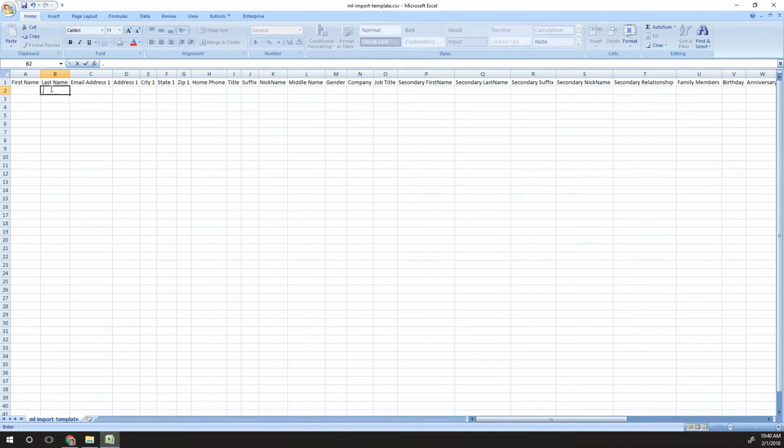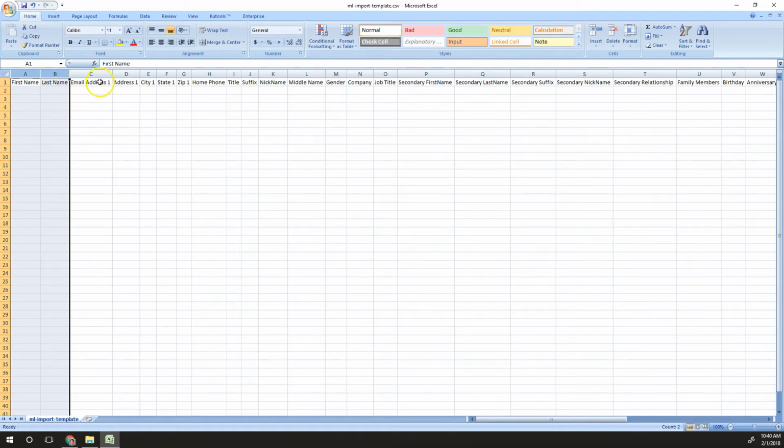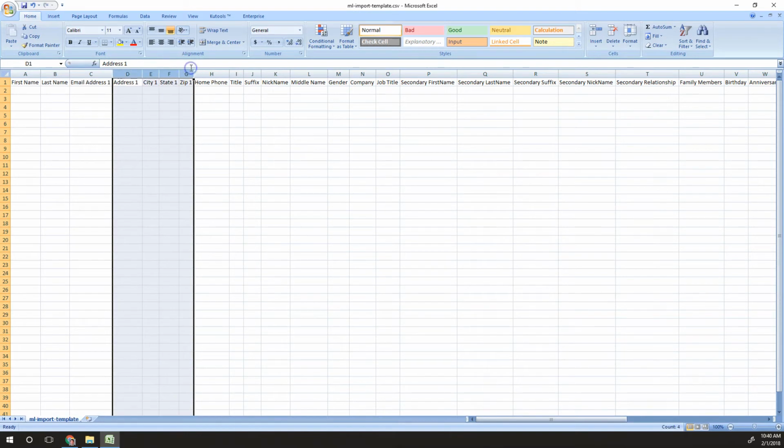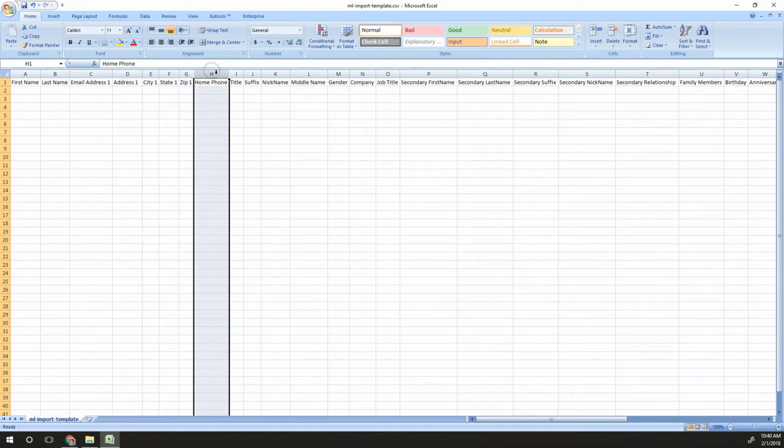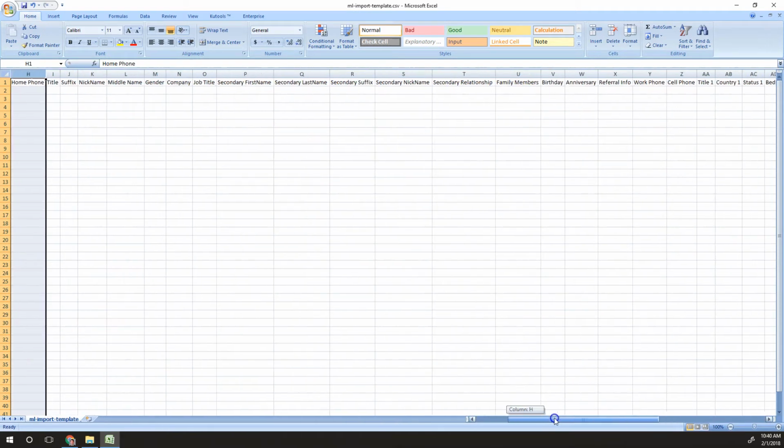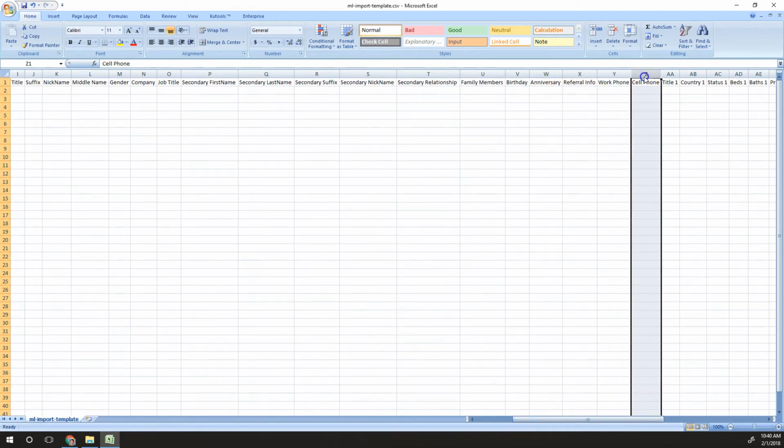You can put in a dot, which is what we normally do. You could do unknown, anything like that. But you have to have something in both the first and last name column. And then you also have to have one of these three pieces of information. So first and last name, and either email address, a physical address right here, all four pieces of this, or a phone number, whether it's home phone or, if I scroll over here, work phone or cell phone.